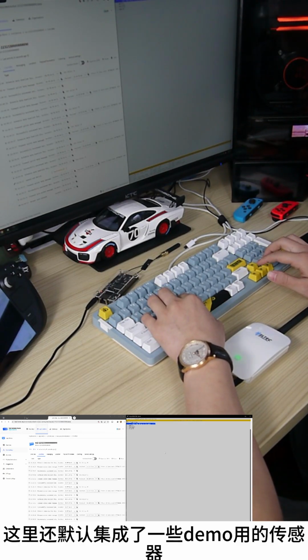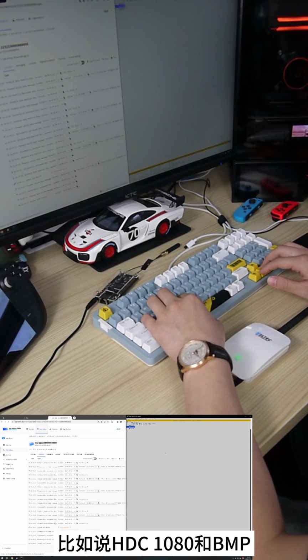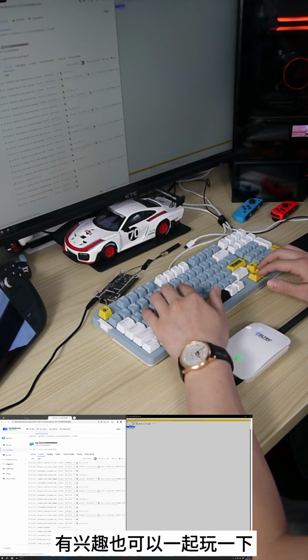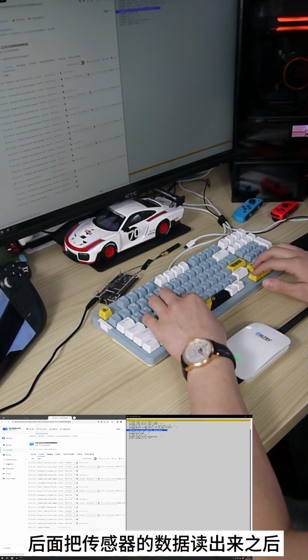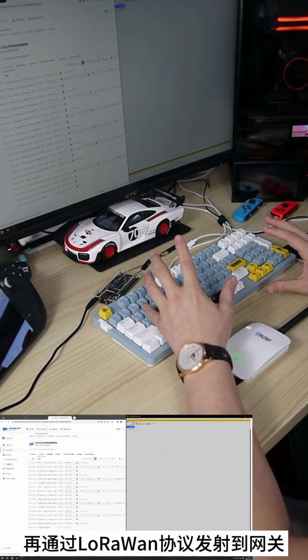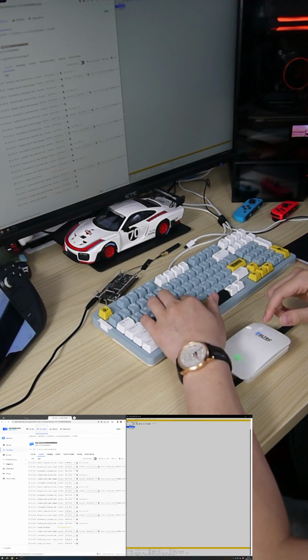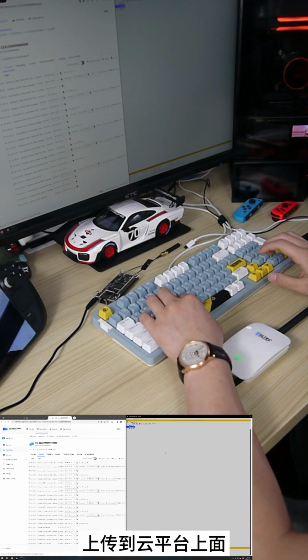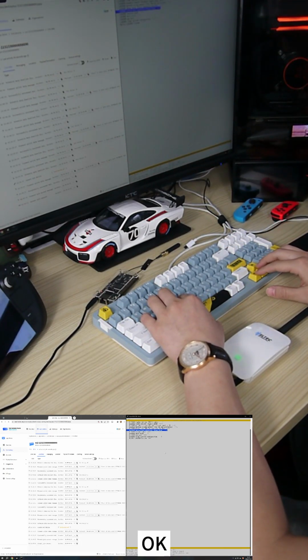There are also some demo sensors integrated by default. For example, HTC 1080 and BMP demo sensor data. If you're interested, you can play with it, for reading out the sensor data, and then through the LoRaWAN protocol transmit it to the gateway, and upload the data to the cloud platform. Okay.